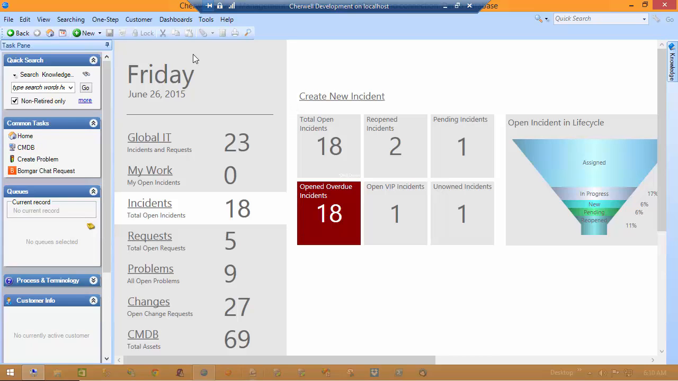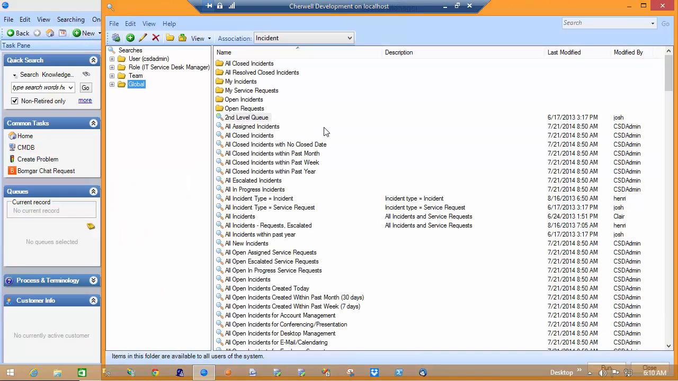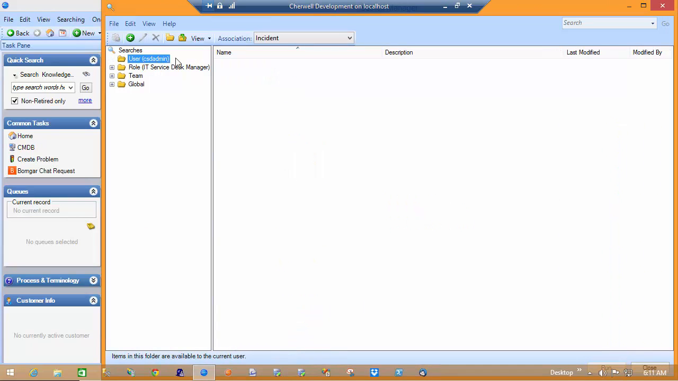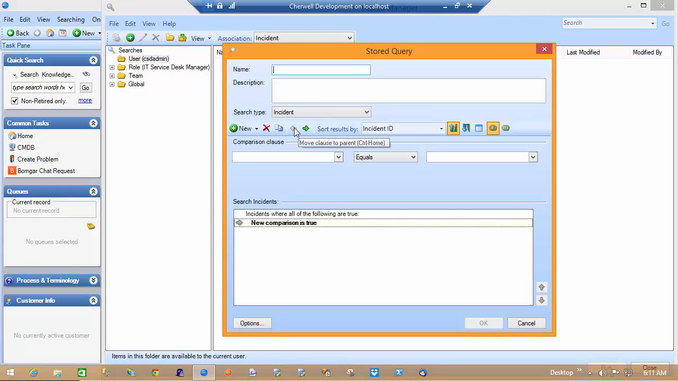We're going to go ahead and do this in our blue pill, as we do have our search manager here, and I'm going to open him up. As you can see, we have a lot of searches by default. I'm going to go ahead and put this in my own user folder, but you can put this in a global folder if you felt you wanted to, and just create a new search. Now let's call it open incidents by create date.